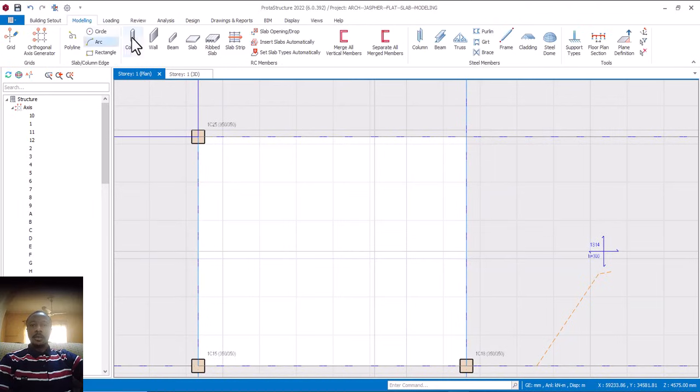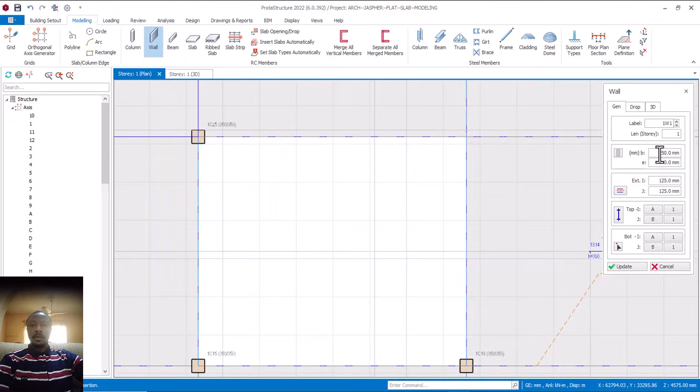I'll take my lift and come here. We are using a 230, so this place will be 230, and then this one will be 115, and this one also will be 115.